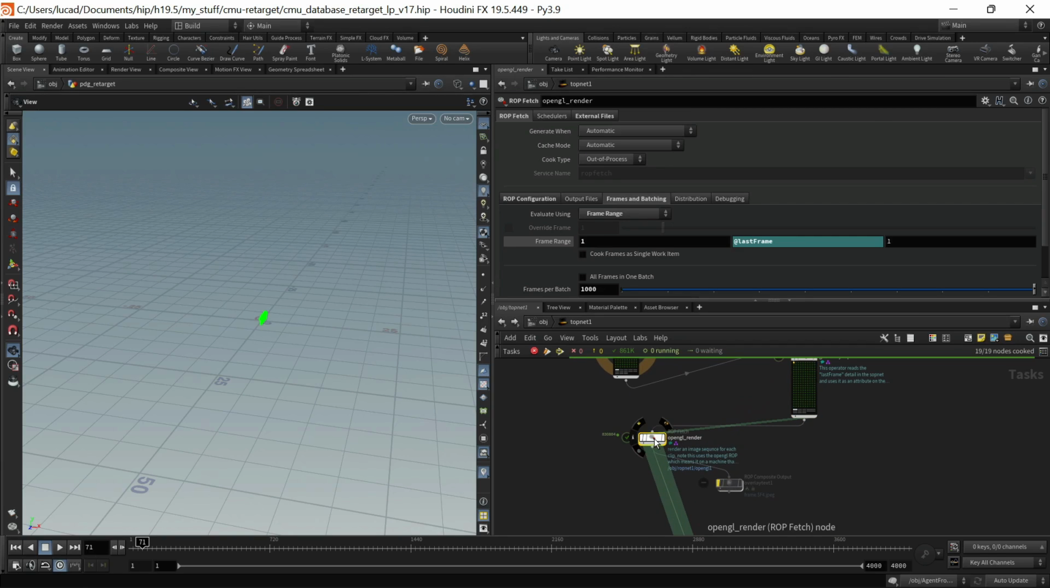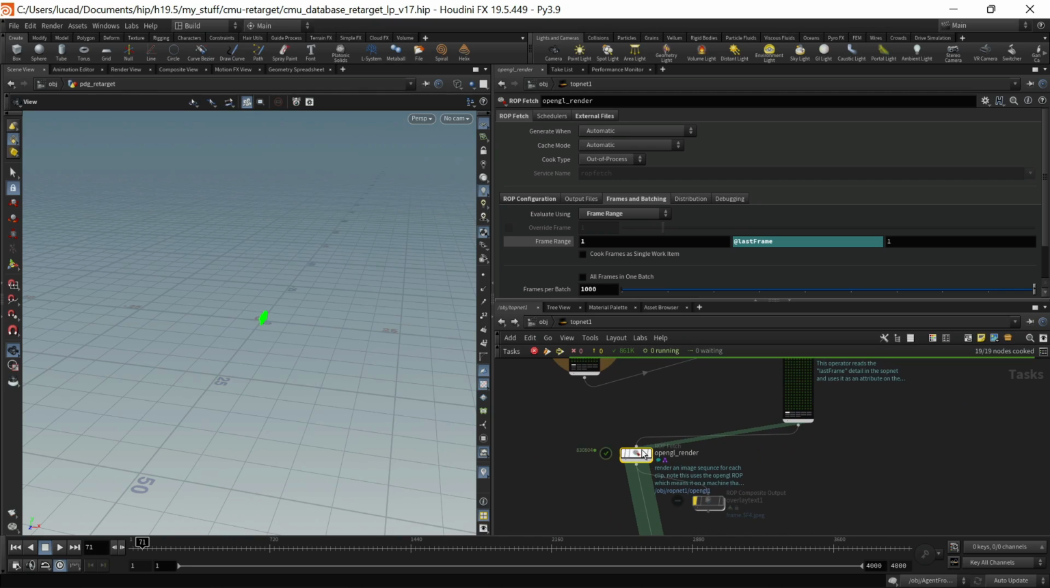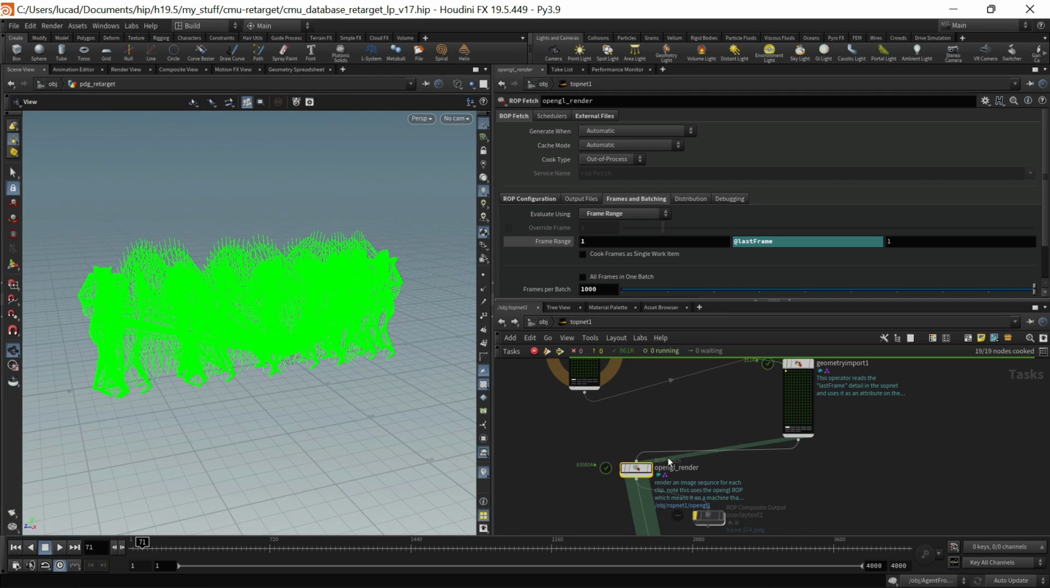So the next operator I have here is my OpenGL render. For each item here, it's going to render some frames. And I'm using that last frame to specify how many frames it should render. Each of these work items represents an individual clip or motion capture clip, and I want to render a series of frames for each of those clips. This is what this operation is doing.